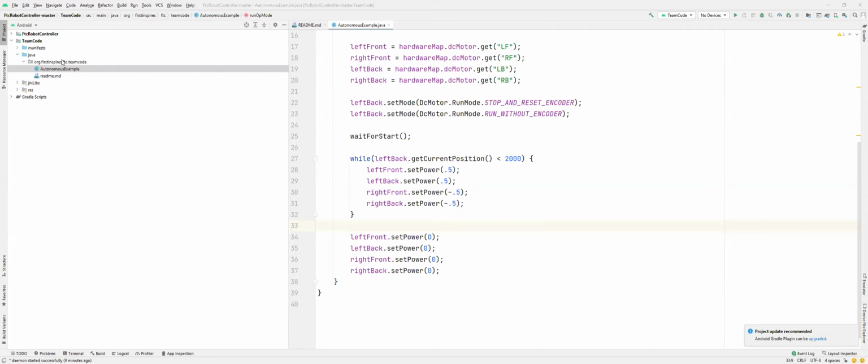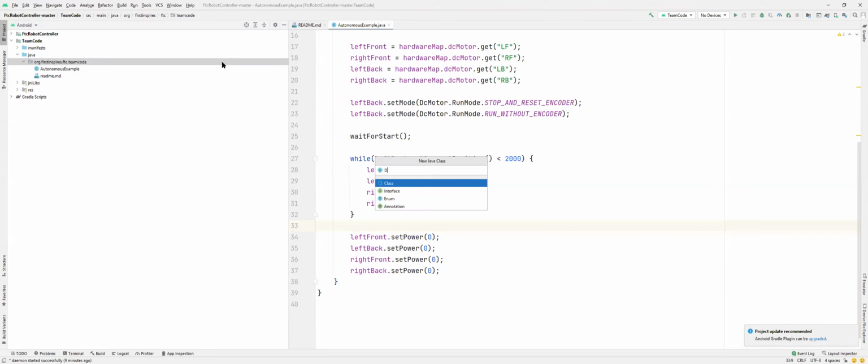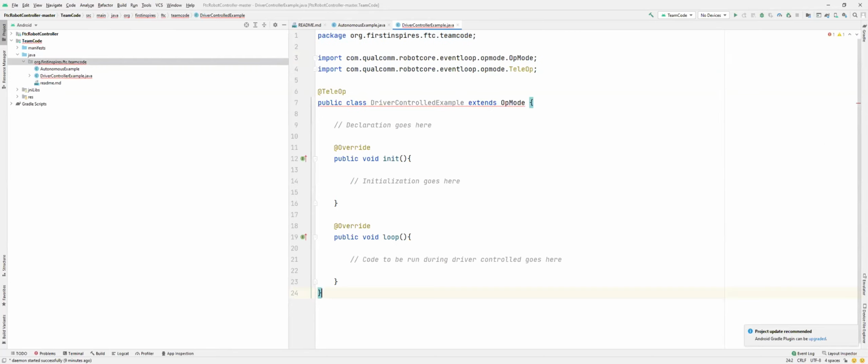So let's see here. I'm going to create a new class here, and I'm going to call it driver controlled example. And I'm going to take the example file that we had from earlier. It's also on the GitHub. I'm going to paste this in. And now what we're going to do is just a basic driving program.